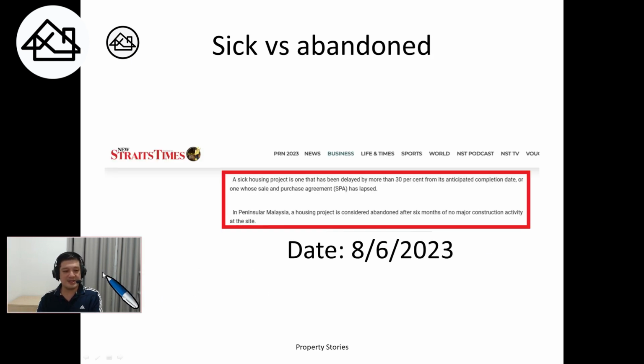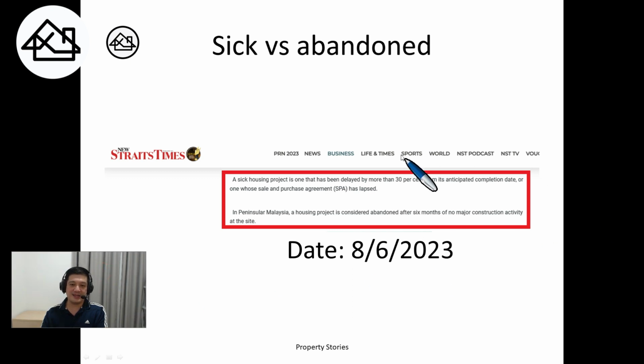Sick versus abandoned. There are two terms that you need to know: sick project and abandoned project. These two are different, okay? Abandoned means there's no hope anymore. Sick is just delayed. So here's a New Straits Times article dated June. A sick project is one that has been delayed by more than 30%. This is the KPKT definition, the Ministry of Housing and Local Development: 30% from its anticipated completion date, or whose sales and purchase agreement (SPA) has lapsed.